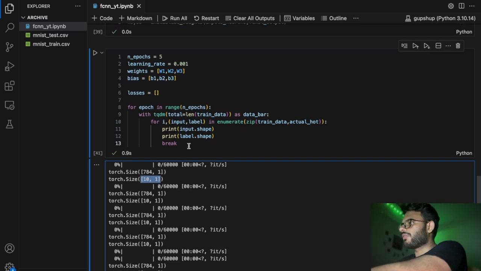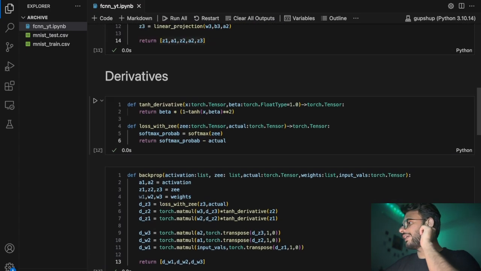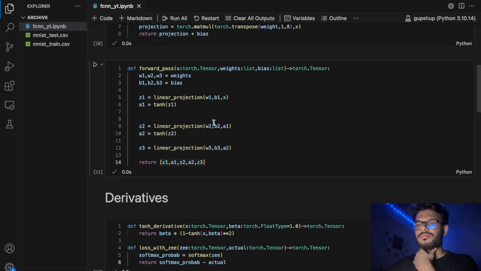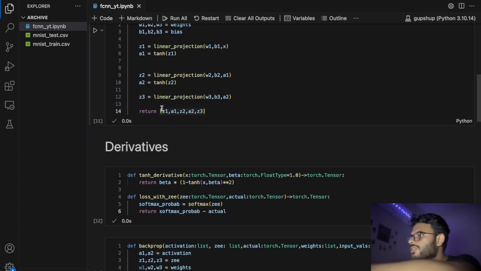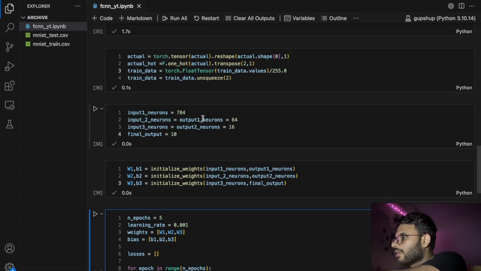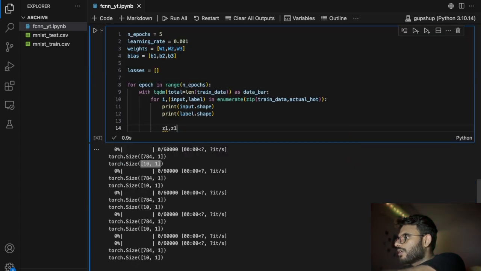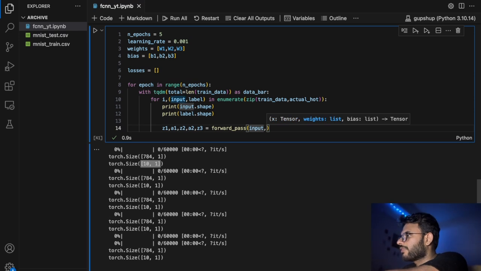Now we have to do our forward pass. For the forward pass, what do we need? We need x, we need weights, and then we need bias. Weights and bias are lists. Whatever we get will be z1, a1, z2, a2, z3. So let's do the forward pass: z1, a1, z2, a2, and z3 is equal to forward pass. X will be your input, and then the weights matrix is whatever we are having.